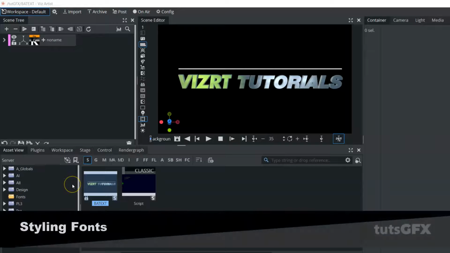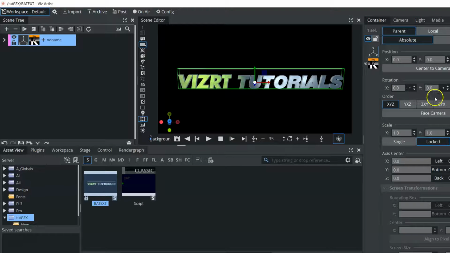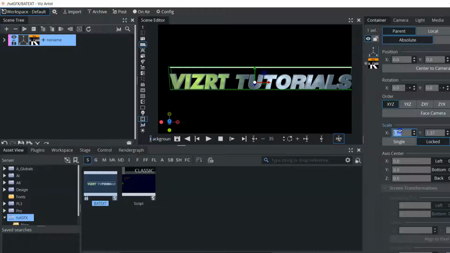Okay, we want to talk about how to stylize fonts within Vizrt T5. What we're talking about here is basically a quick example. We have fonts, and you can see that this font is extruded. It's got some textures on it and some materials as well, or some color, we should say.